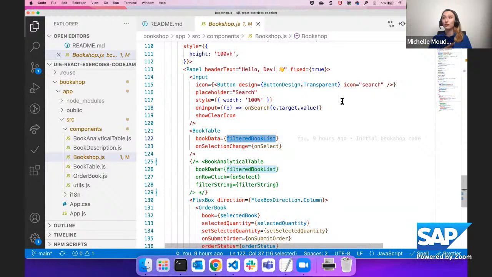I will say though that if you use something like Redux, which is a state management tool, this kind of updating of the data all over your application is a lot easier to do.